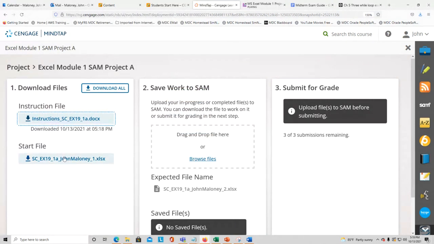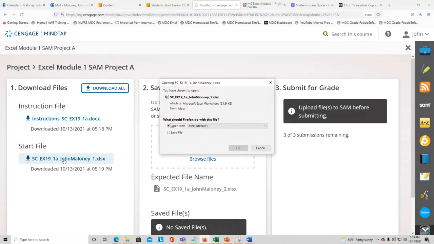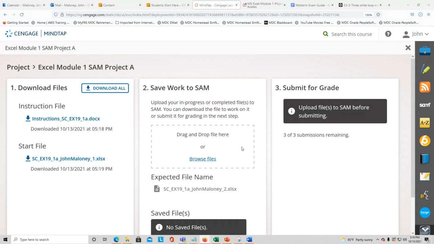Now I'm going to download the start file. This is the Excel file. Okay, and you'll see open with Excel. Well, I have Excel, and I have the Office 365 version of Excel. So I'm going to open it. So just say OK.